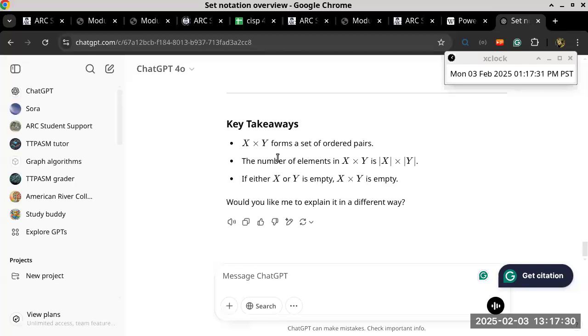If you look at the Cartesian product, if you want to look at the cardinality of the Cartesian product, it is actually just the product of the cardinality of the two sets. So it made that conclusion without me even prompting it.